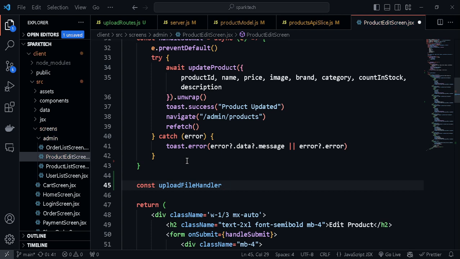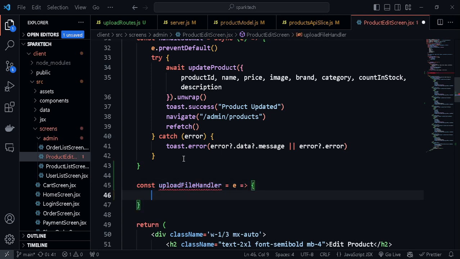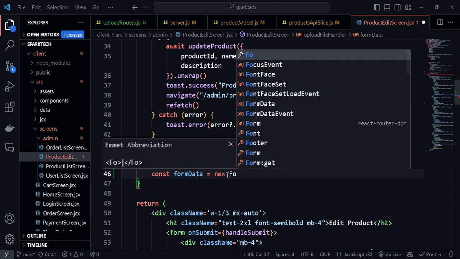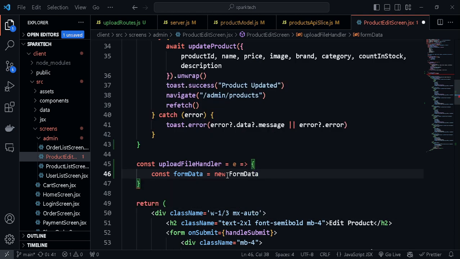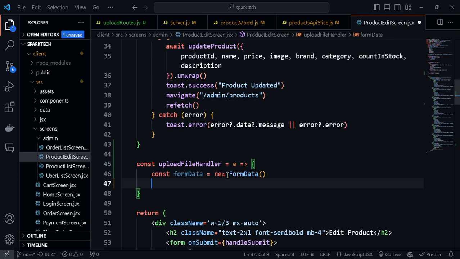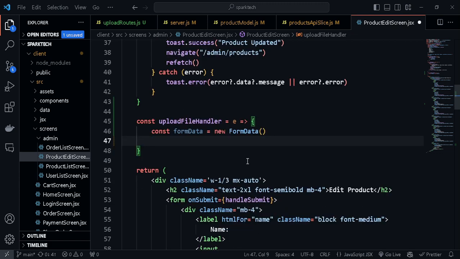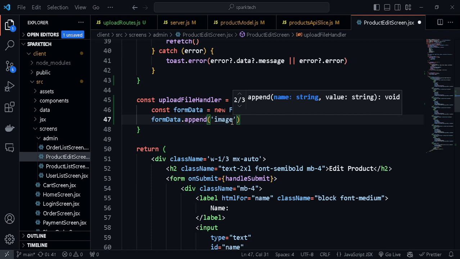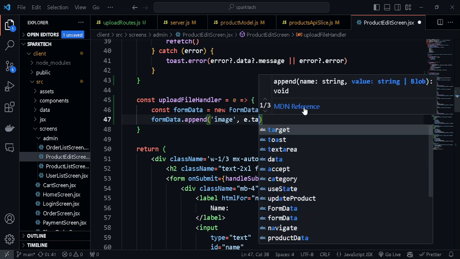Let's create that function. This is going to take in the event parameter. Now we are going to grab the form data. We can call this formData and new FormData, which is a built-in interface in JavaScript. Now we are going to append the particular image. We have only entered the text values, so on top of that we are going to append to the form data this particular image. So formData.append this field called image, and then we are going to grab the particular image file that we have within our event parameter. So e.target.files.